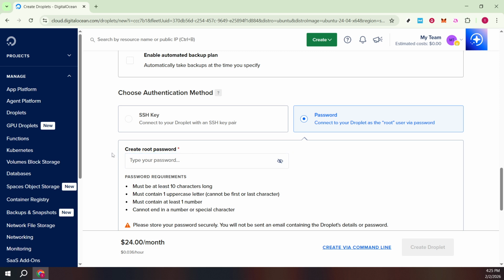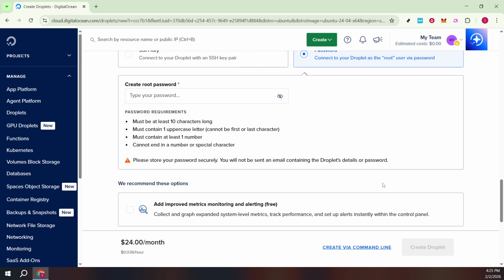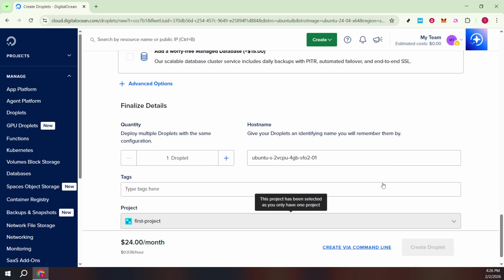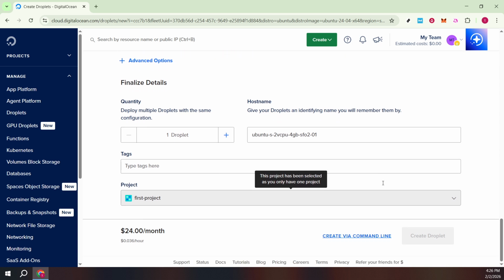Before creating the droplet, finalize the details. Give the droplet a descriptive host name, add tags to group related resources, and confirm the project it belongs to. Review networking options like VPC for private networking and IPv6 if you need it. This is also a good moment to double-check the region and size in case GPU availability changed while configuring.